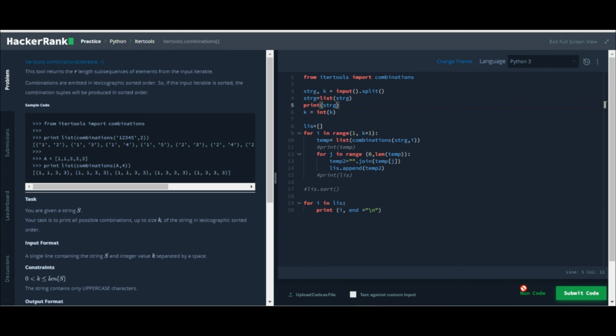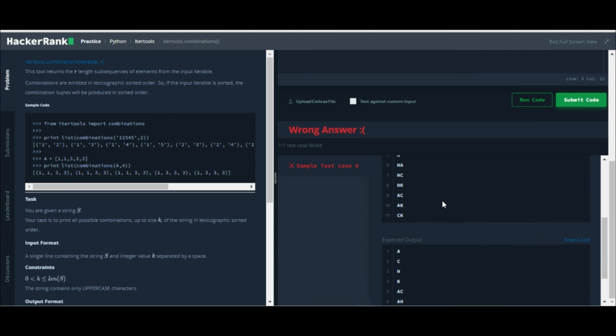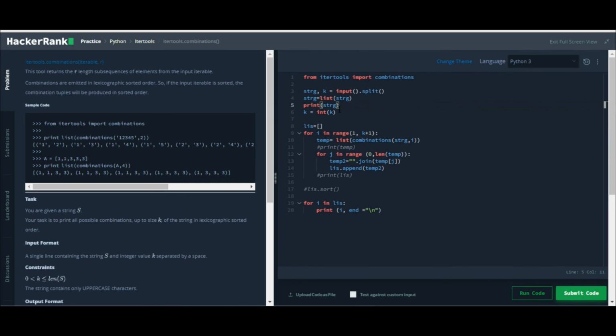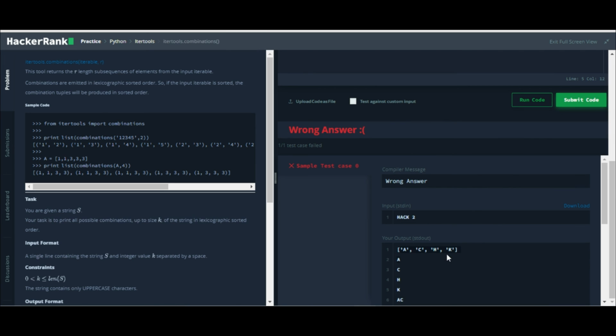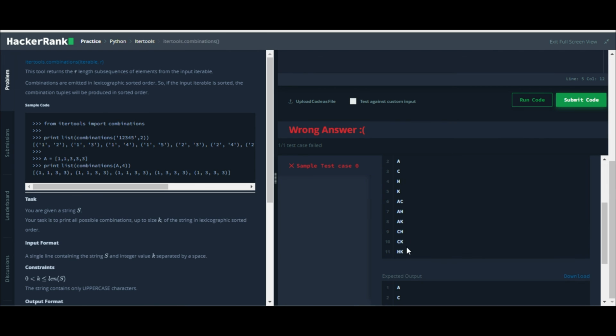It is not sorted, by the way. So you can see HACK is converted into list form. If I arrange it, let me arrange it now. So I'll take strg dot sort. So it will sort alphabetically. Then we will see the string. See, this is sorted, and now our output is also sorted.